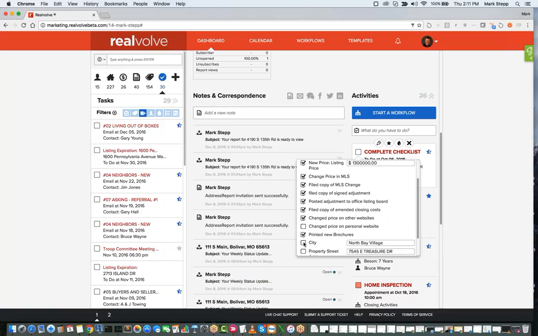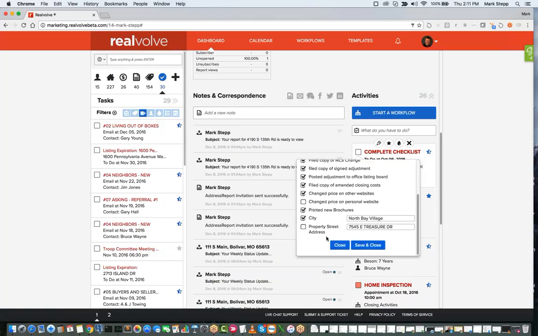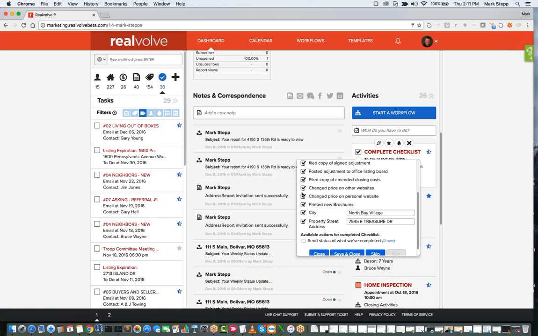Once it is completed, or there might be something that I don't need. Let me just say property address. I want to make sure that was checked, but change the price on a personal website, it's not really needed. I can click on it twice and it'll mark it off. It doesn't mean that it was done, it just means that I didn't need it. So you can do that.